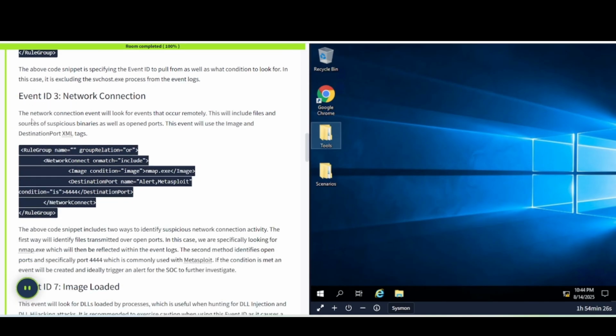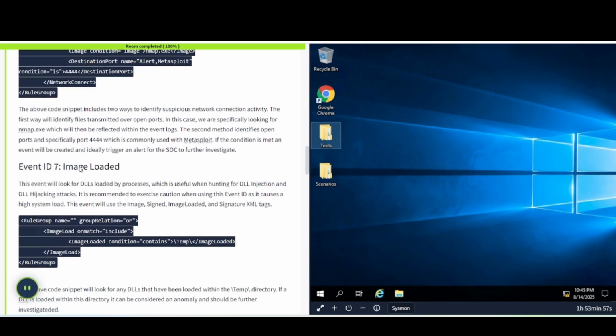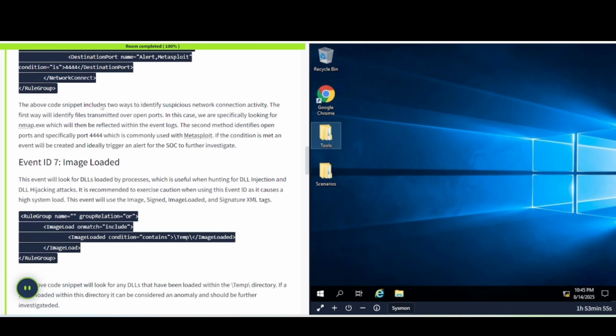Event ID 3, network connection. Network connection events will look for events that occur remotely. This will include files and sources of suspicious binaries, as well as open ports. This event will use the image and destination port XML tags. Okay, so we can see this is using include, and it has the image condition here, nmap.exe, which is a well-known tool out there that scans networks. And then it says name alert Metasploit, destination 4444, which I believe is the default port for Metasploit, if I'm not mistaken.